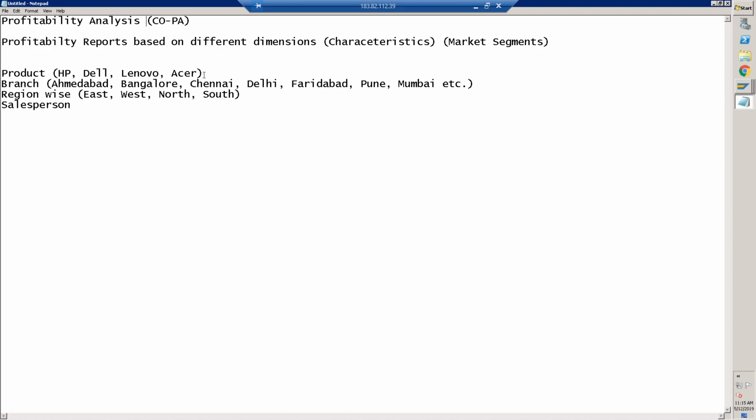Because you can create product as profit center, you can create branch as business area. That's it. There are no other dimensions available in normal SAP. So you can either do the product wise report or the branch wise report. But if you have multiple dimensions, it will definitely become difficult to perform your reporting. That is only possible with profitability analysis, with COPA.